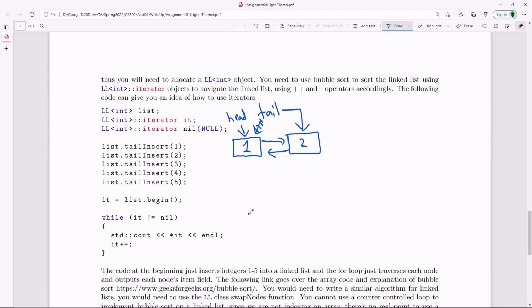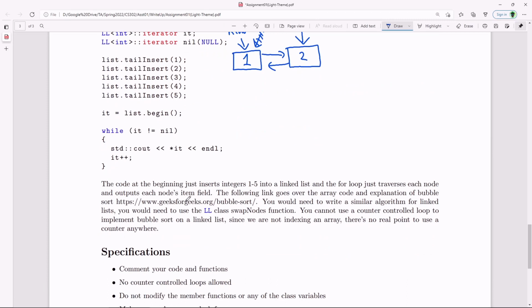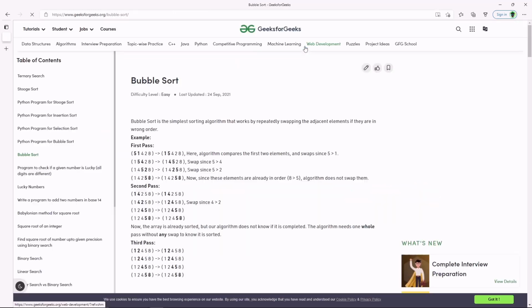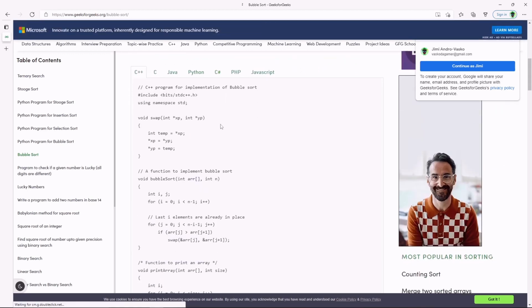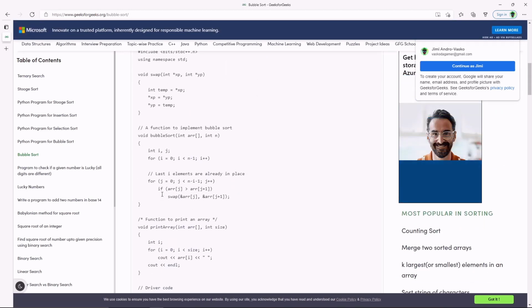I actually did link, over here, let me go over here for a second, I did link the pseudocode, actually the Geeks for Geeks link for bubble sort. Okay, bubble sort. So here's the C++ code for it.